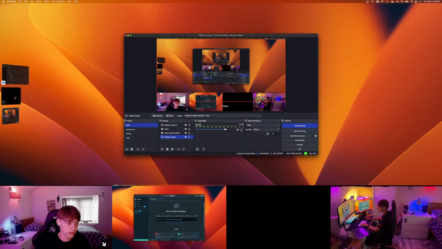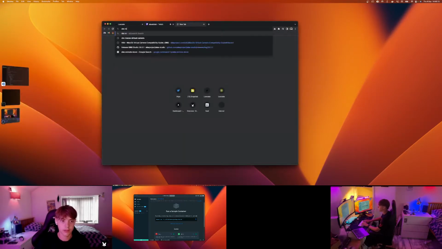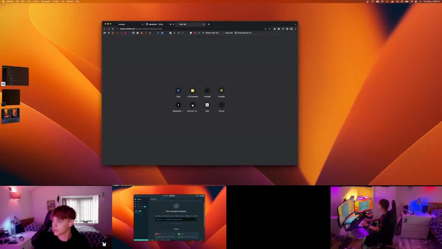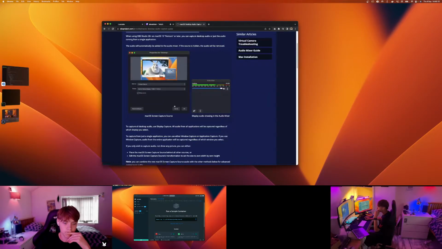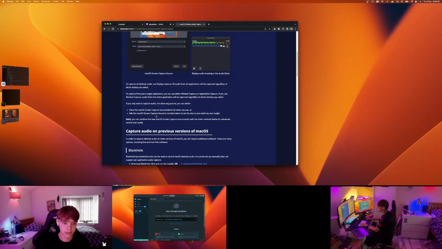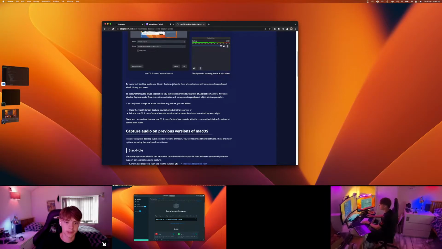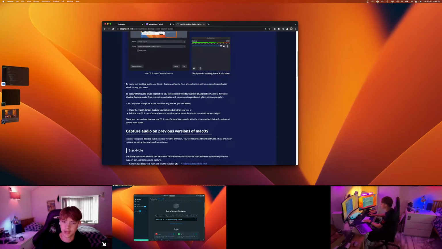Because OBS Ventura desktop audio. Macro screen capture source. Capture all desktop audio, use display capture. All audio from all applications will be captured regardless of which display you select.